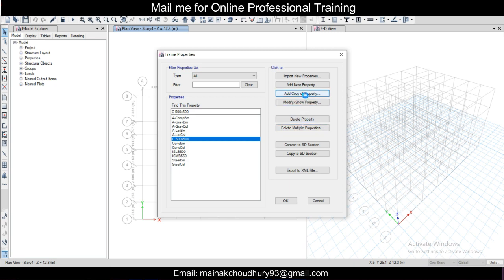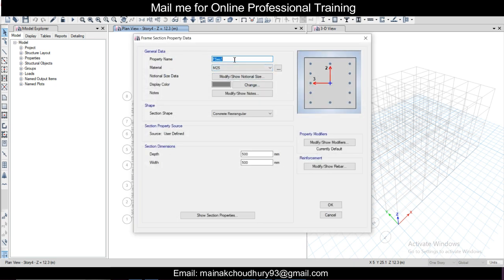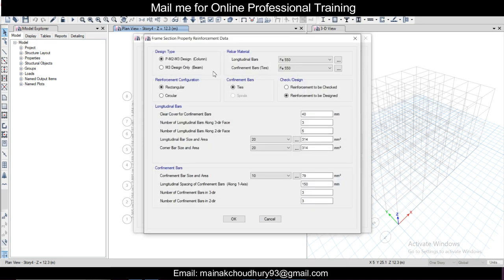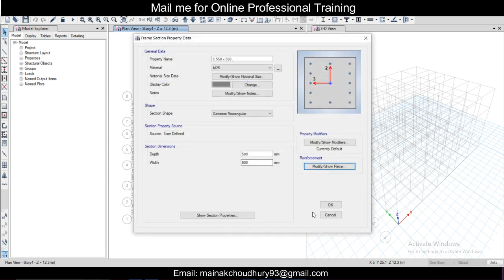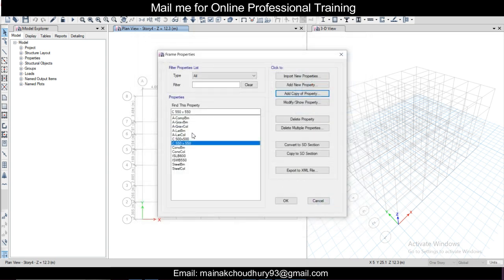Okay, and then click on OK, and then click on OK, and then select this, and then add copy of this material property, and this will be C 550 cross 550. So this is the second property. I'll just give the spacing, and this we don't have to change because we copied it. Okay, and click on OK. So these two are done for the columns.